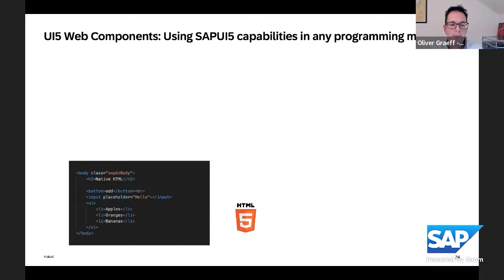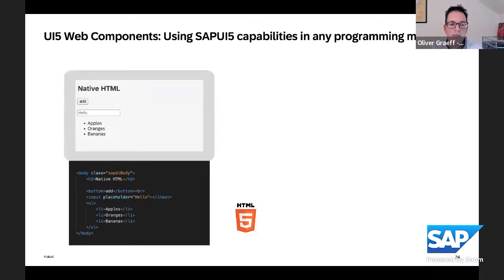If we look at HTML, you see plain HTML here in this box. No SAP, no ABAP, no NetWeaver, no cloud, nothing. This is pure HTML, and the result is a pure HTML screen. There's no Fiori, no Horizon theme, no security, no accessibility. This is pure HTML. But we want to bring in Fiori qualities into this.